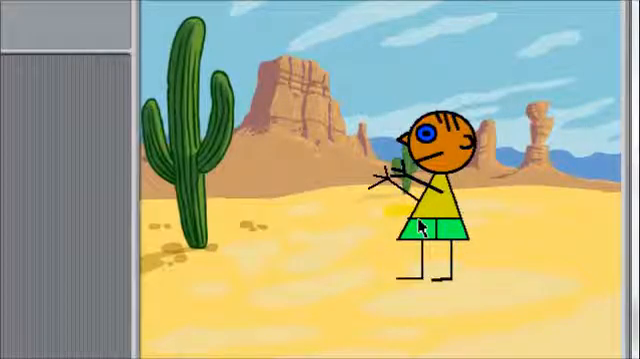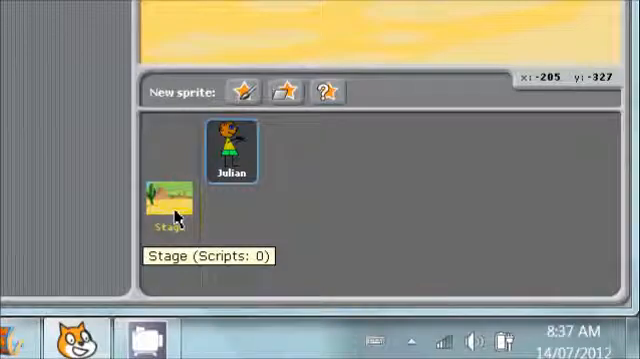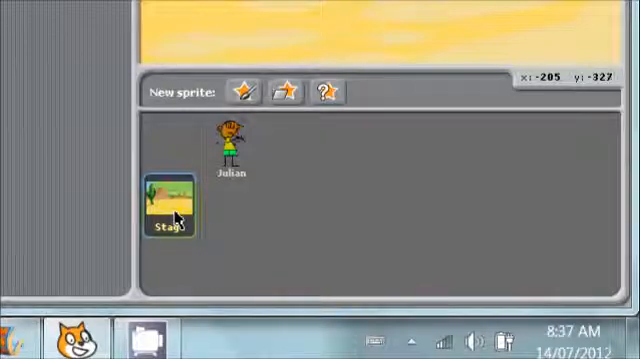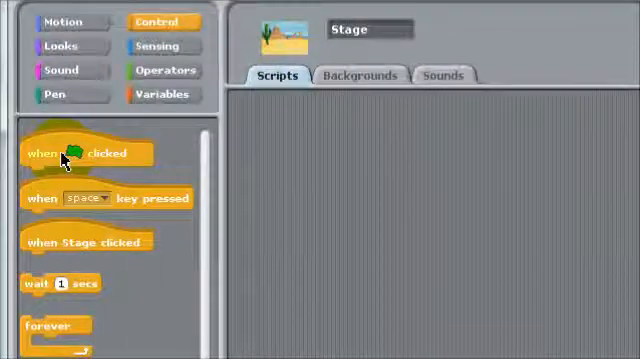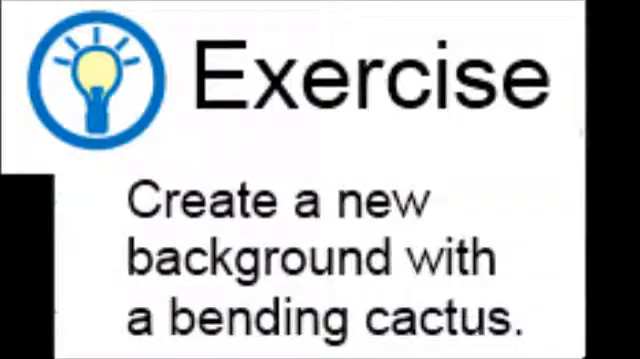Next we want to get the background to animate. We've got our character animating. So I'm going to switch to the stage. If I click on the stage, I can also create a script. When the green flag is clicked, I can switch to a different background.